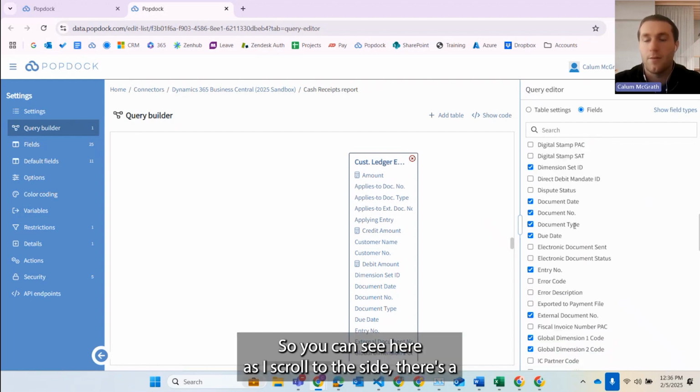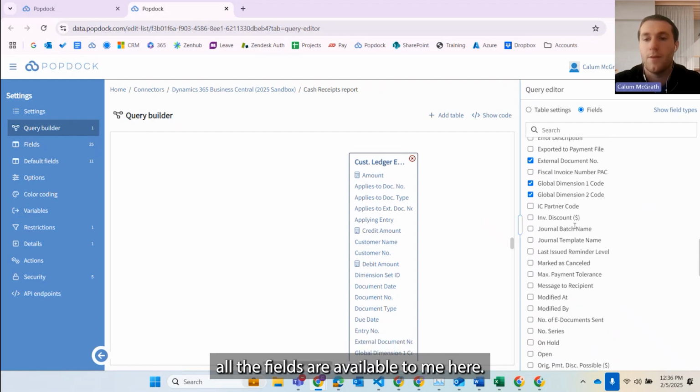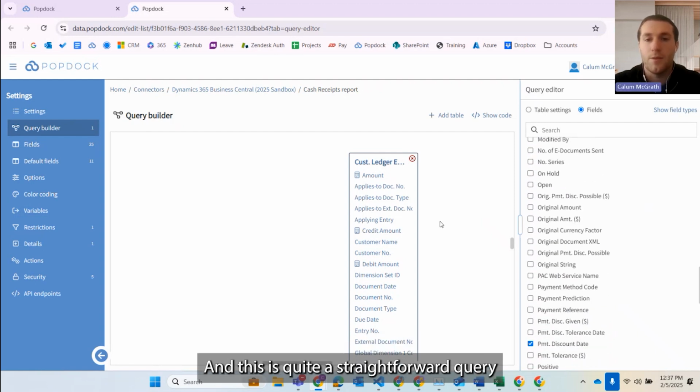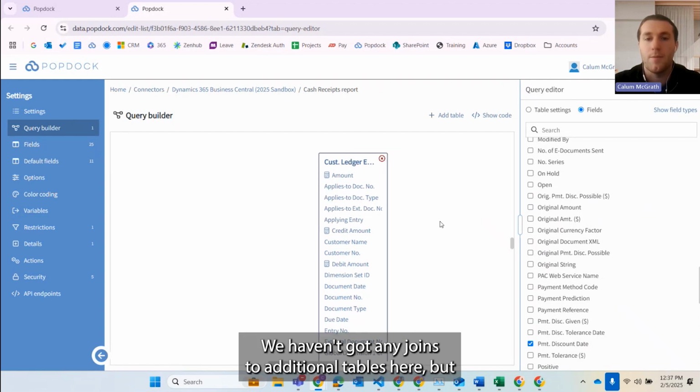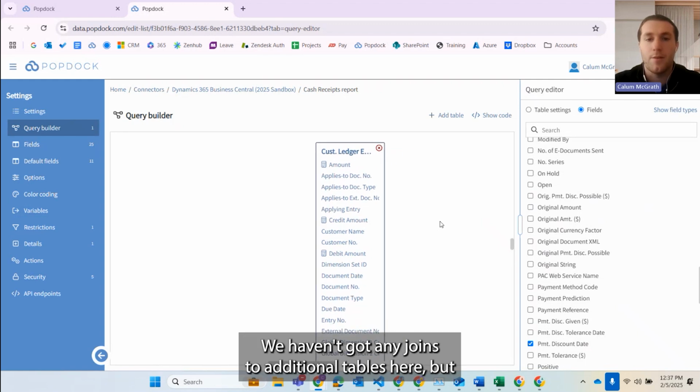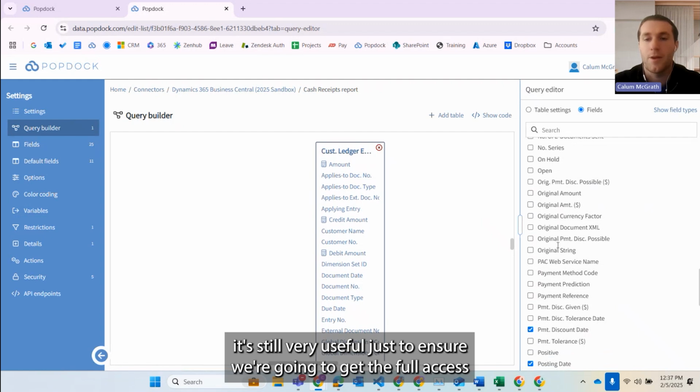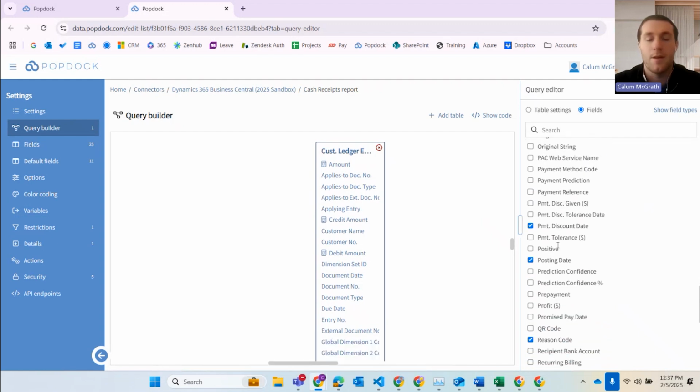You can see here as I scroll to the side, all the fields are available to me here. And this is quite straightforward. Query Builder is just one table. We haven't got any joins to additional tables here, but still very useful just to ensure we're going to get the full access to all of the fields.